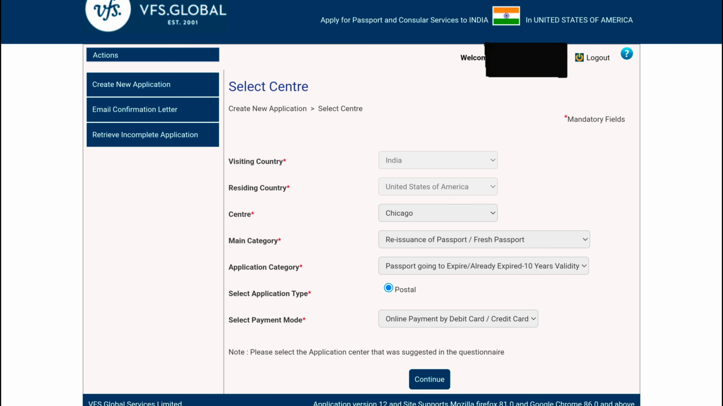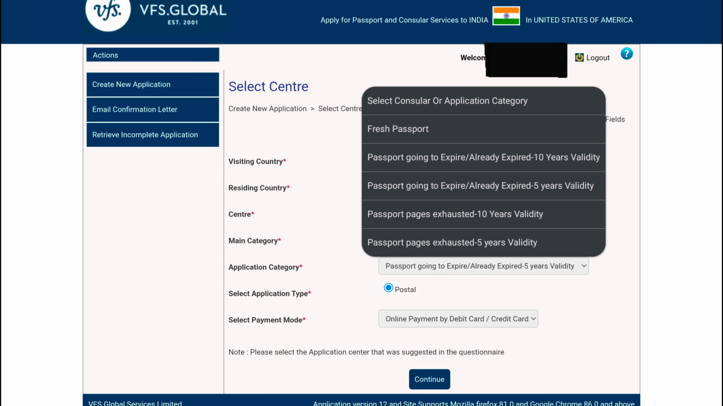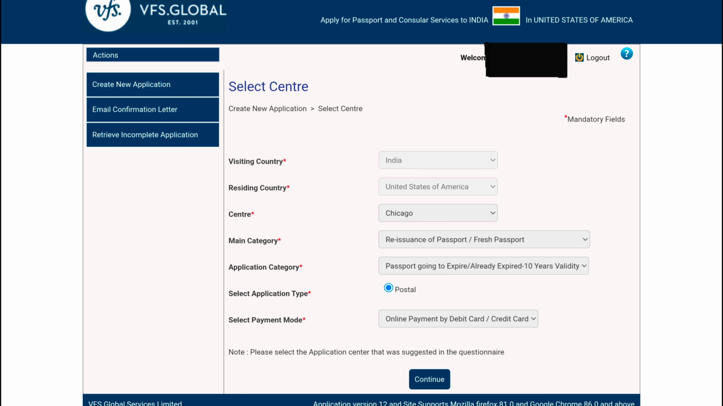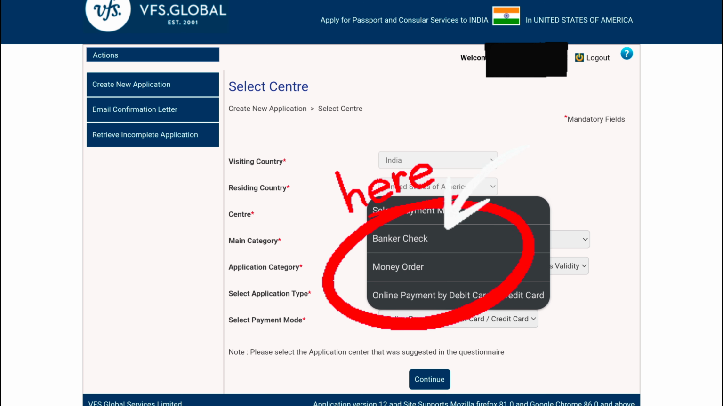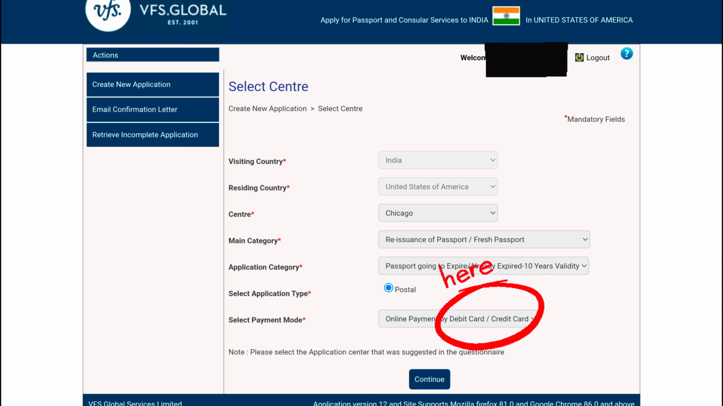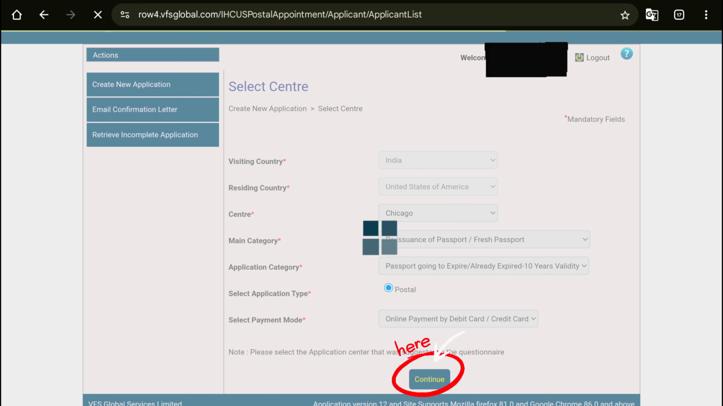Choose the center wisely. Category is reissue or the fresh passport. Subcategory is passport or application is going to expire within last year, 10 years or something. And this again is by postal. So choose the payment mode. You can do either banking or clerk's check, or you can do a debit or credit card. Click continue.